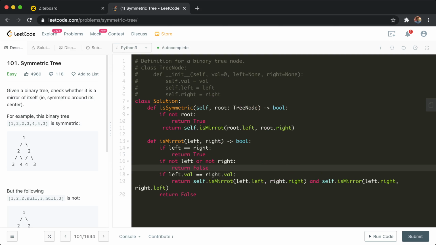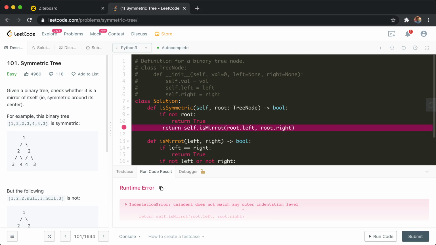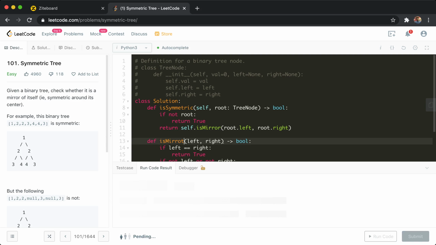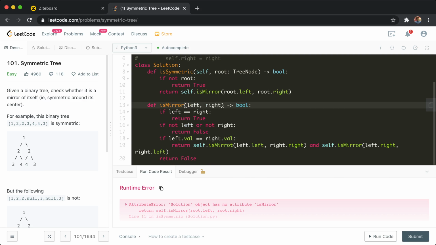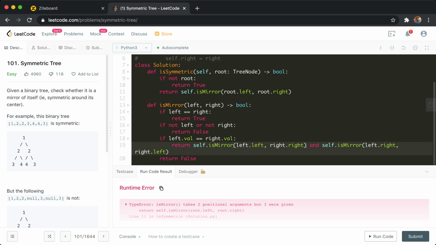So let us try submitting this and see if this works or not. Okay, so have we made some mistake? Yeah, this is an indentation error. Okay, typo here. Okay, should be mirror. I'm typing mirror always. Okay, I think this is good. Okay, it has to be self. How did I miss it? So yeah, I think that's enough.